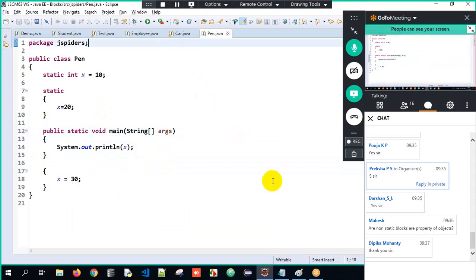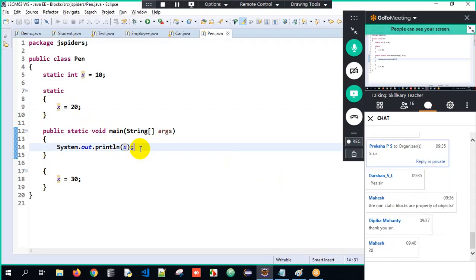Tricky, no? That's why I have written it. It's tricky, I know. Tell me, what will be the output? There's only one print statement. I'll give you a hint: it has to be either 10, 20, or 30. Out of these three, you'll get only one output. Is it 10 or 20 or 30?